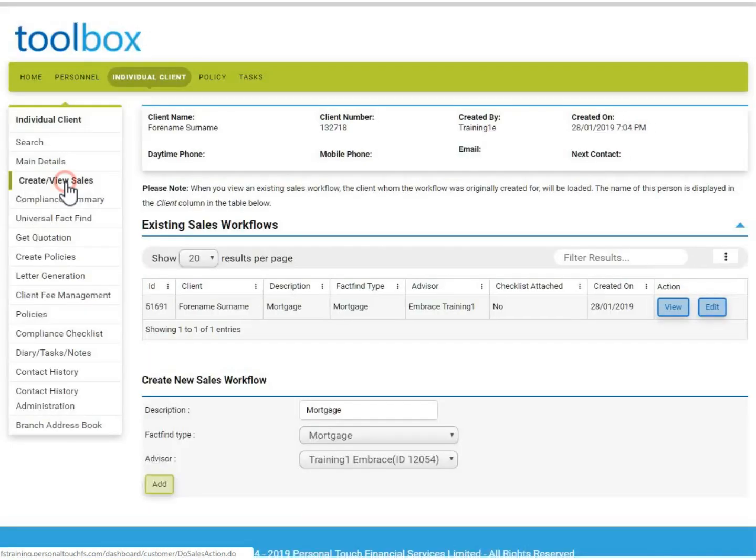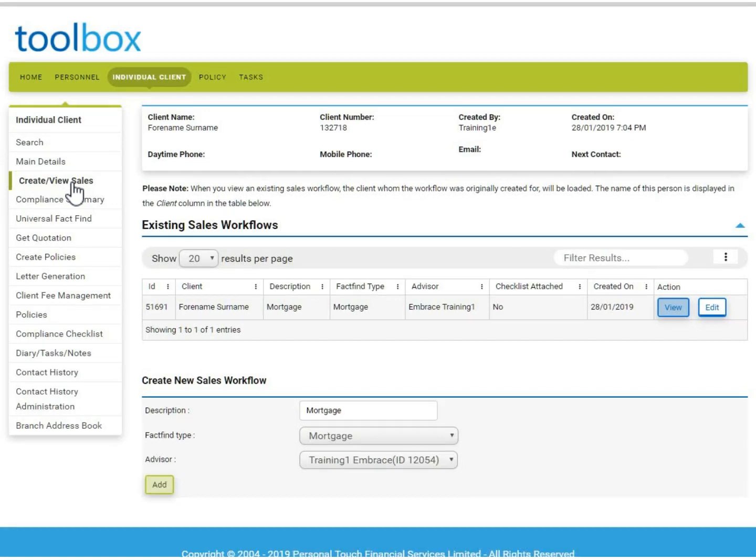Clicking back into Create View Sales on the left-hand navigation will allow you to view all other workflows and edit them accordingly. The workflow we were just in was simply described as mortgage. This may be quite difficult to locate in the future once we have created more workflows for this client. Therefore, we may wish to rename it to something more specific. To do this, simply press Edit on the right-hand side and make the required amendments. Clicking View will take you back into the compliance summary for that workflow.